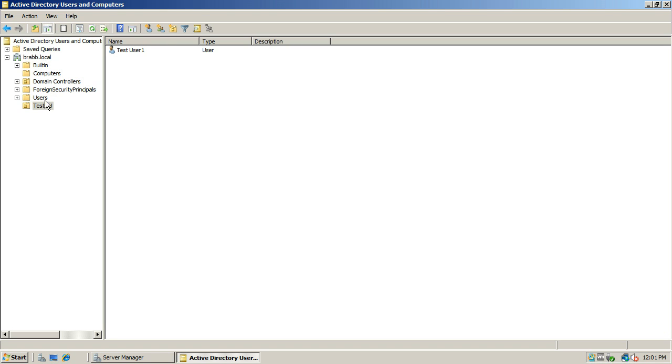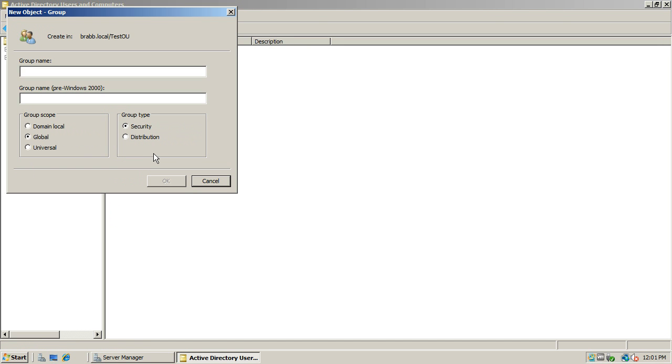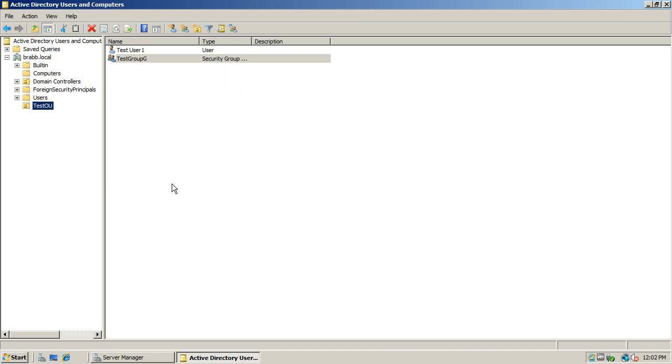So now what we want to do is make a new group. Right click, go to new, and then group. And we will call this group test group G. Right here, for the group scope, you can make it domain local, global, or universal. The group type is security or distribution. We want to go with global security, the way it's defaulted. So we'll click OK. And now you see that your group is there inside your test OU.